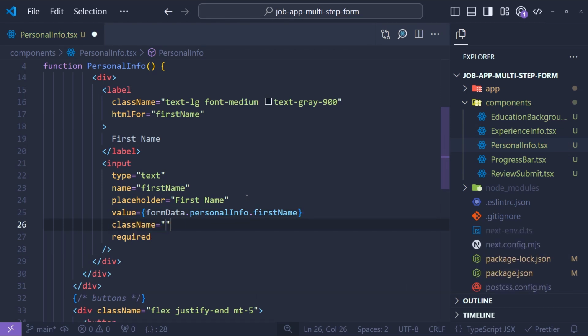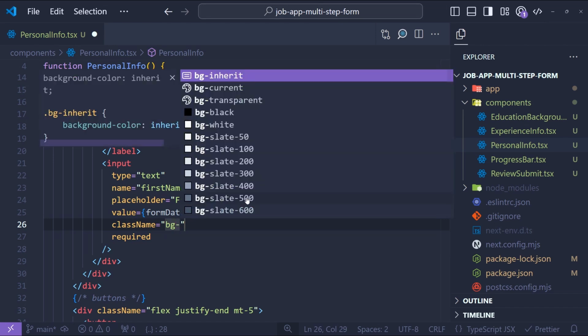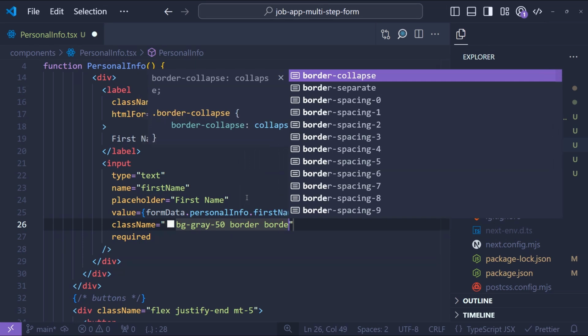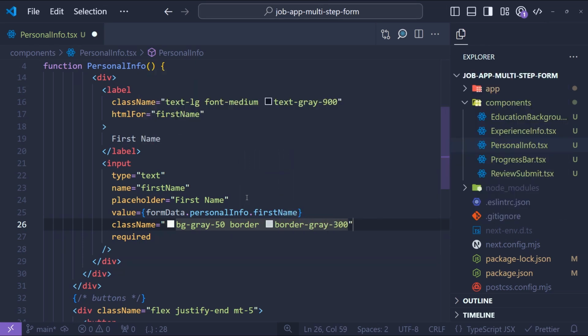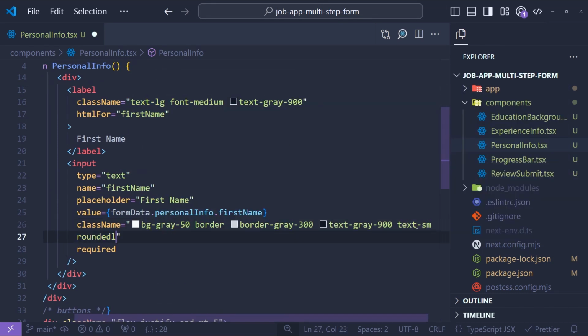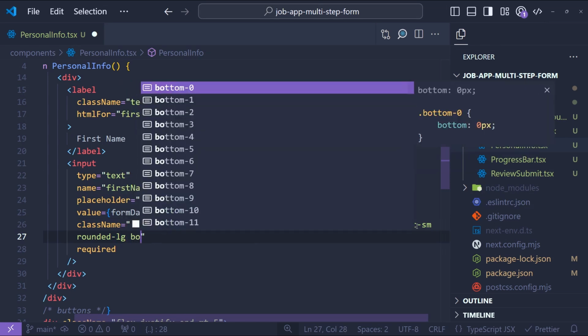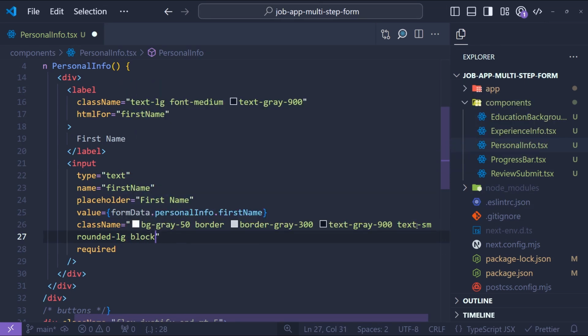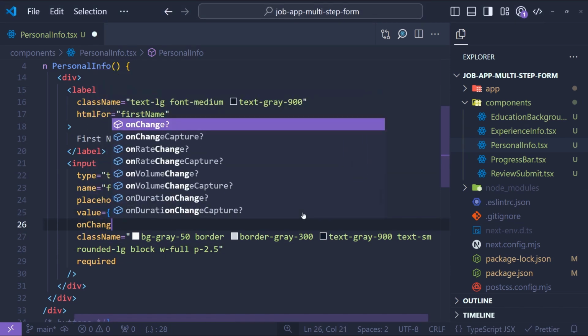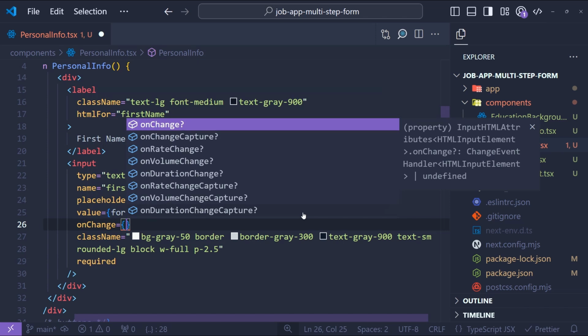So in our class name, we can go with bg-gray-50, border-gray-300, text-gray-900, text-sm and rounded-lg, block, w-full, and p-2.5. Yeah, so the only thing we need to add here is our onChange. So onChange is going to be handleChange, which we will create now.